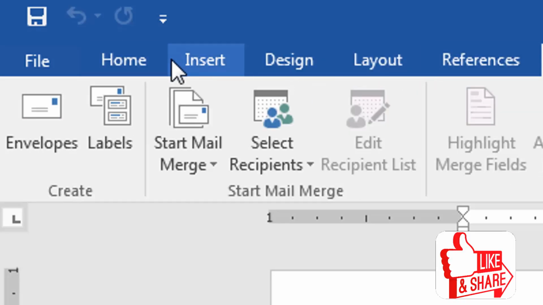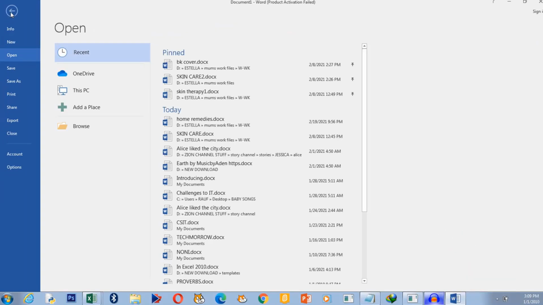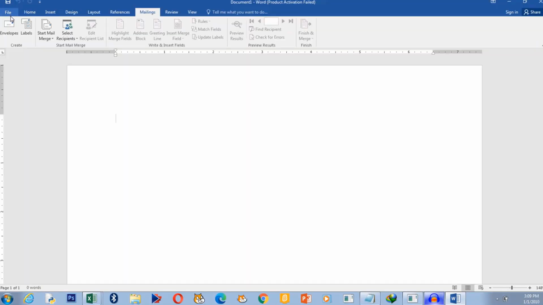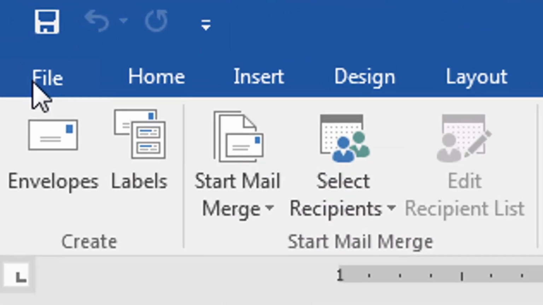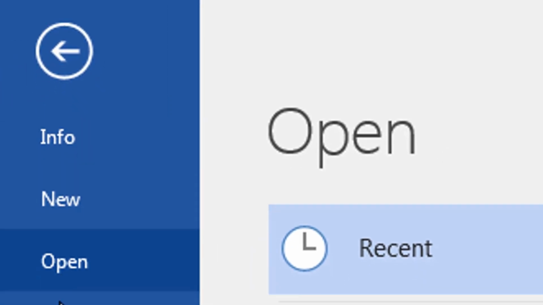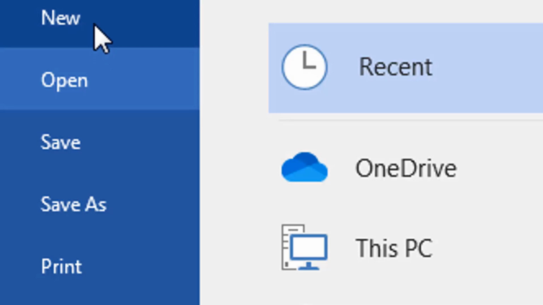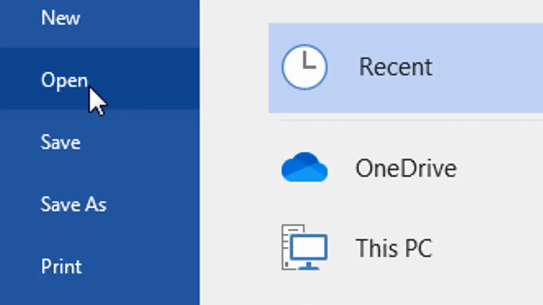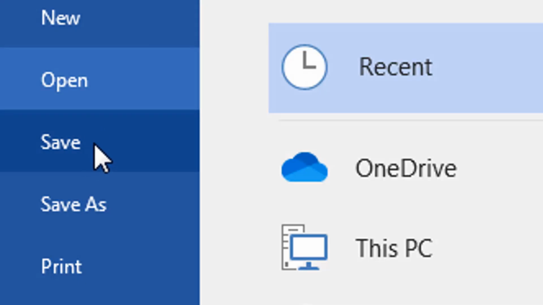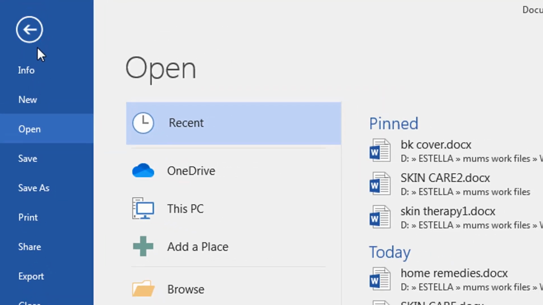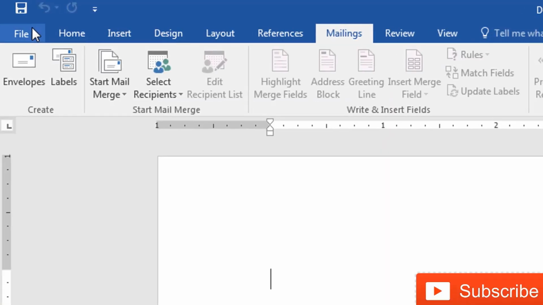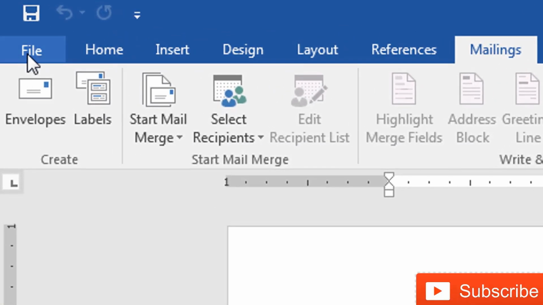Now, the first tab is the File tab. This tab contains tools about files. If I click on File, you see these are the things I can do with files. I can create a new file. I can open an old file. I can save a file. I can save an existing file as a different file. I can print a file. So these are the things you can do with your files. So this is where you come when you want to do something about files.